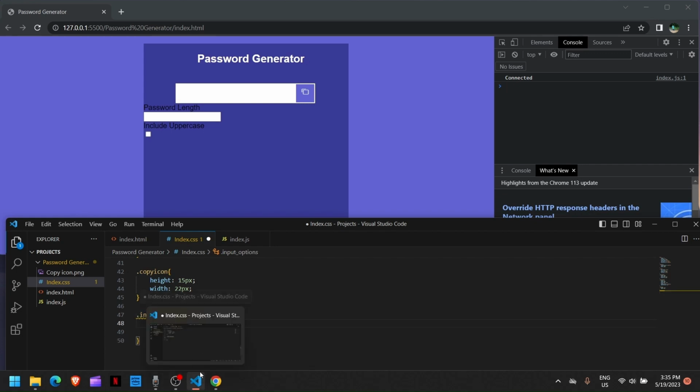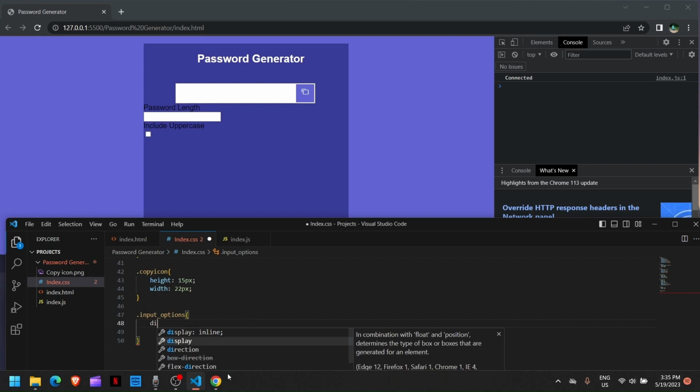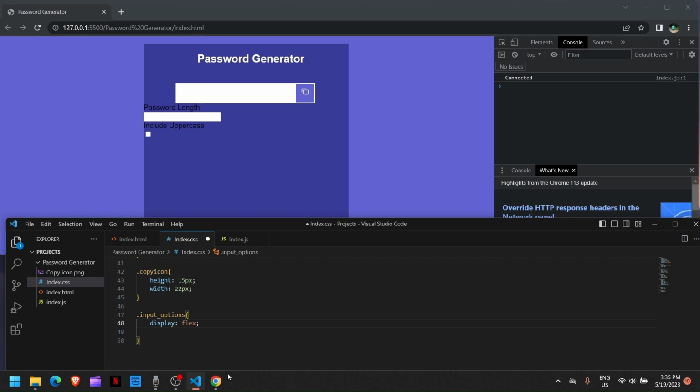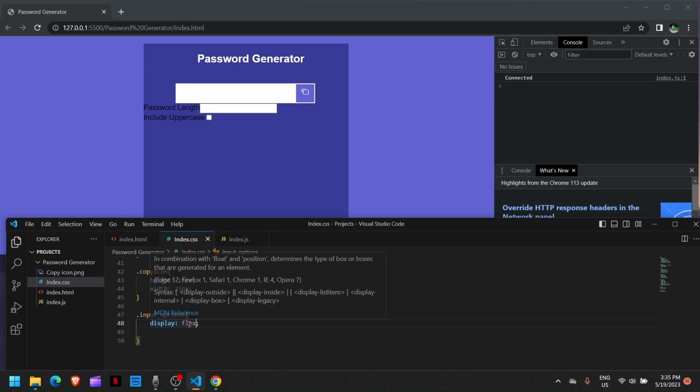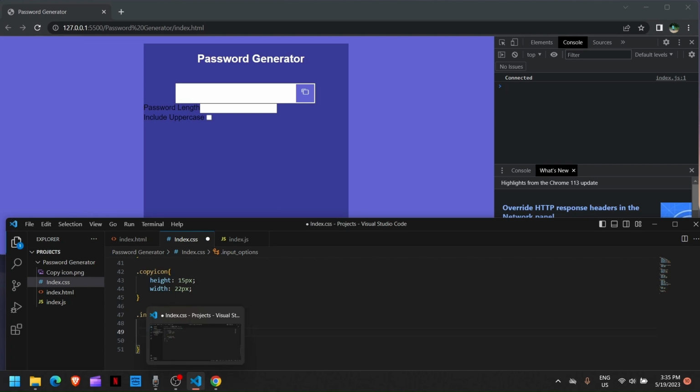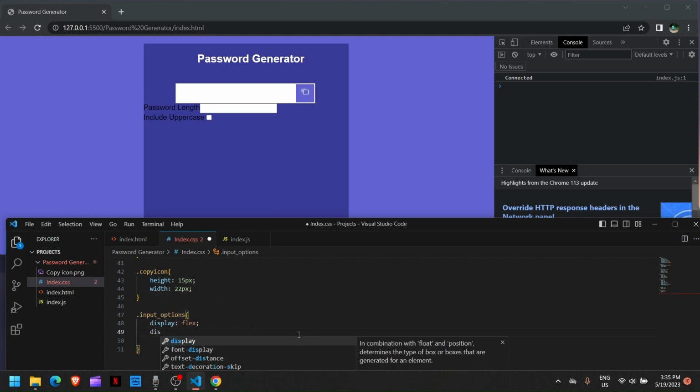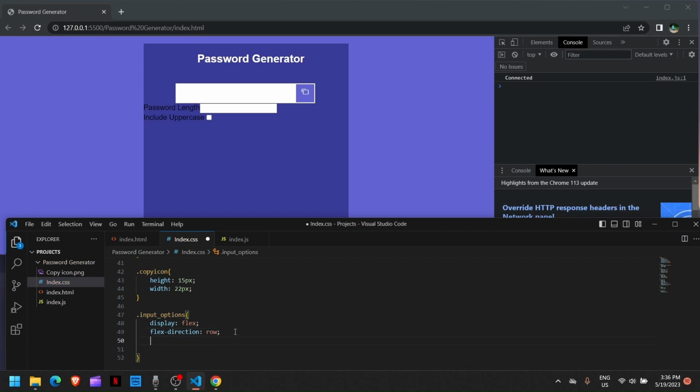Okay, so I'm going to style the input options. So let's say display flex. So now we see it, all of these came in the same line. Previously they were in different lines, but now they're in the same line. So flex direction will be row. Next, justify content center, or we can do justify content as space between. Let's see how this looks.